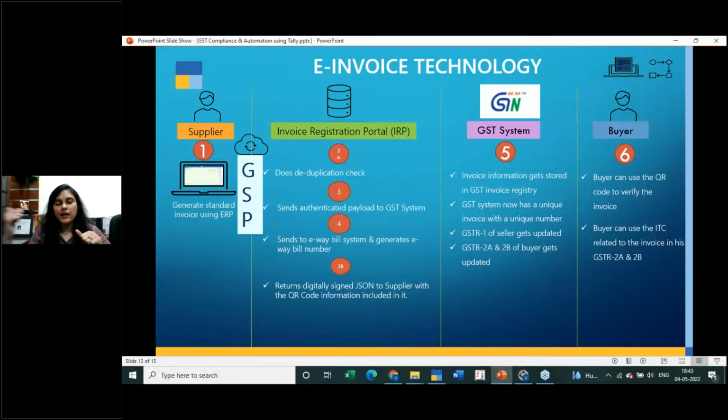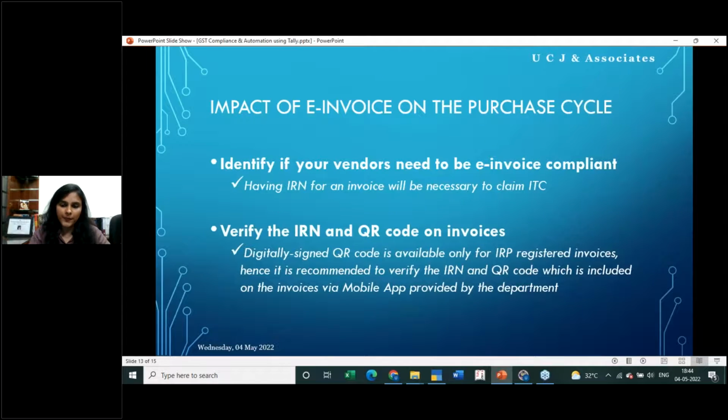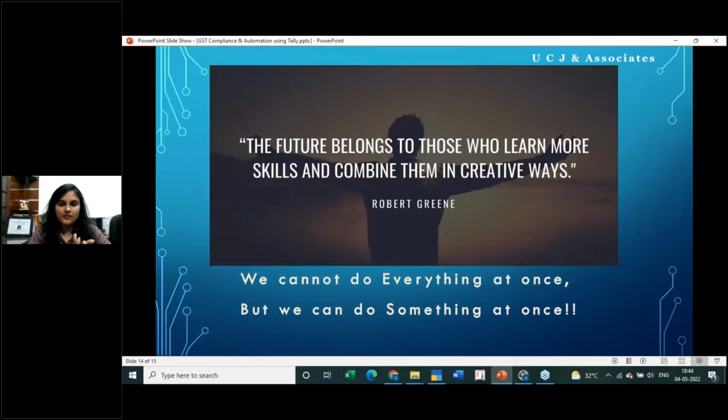Now from the buyer's perspective, what sir mentioned was only from the seller's perspective. The buyer can also use this particular QR code to verify the invoice. He can do it again in the IRP portal. There is a section wherein he can verify this QR code, and once verified, only then is this invoice said to be valid. If the QR code is invalid, as mentioned earlier, this invoice will be rendered invalid, and the related ITC will also become invalid.